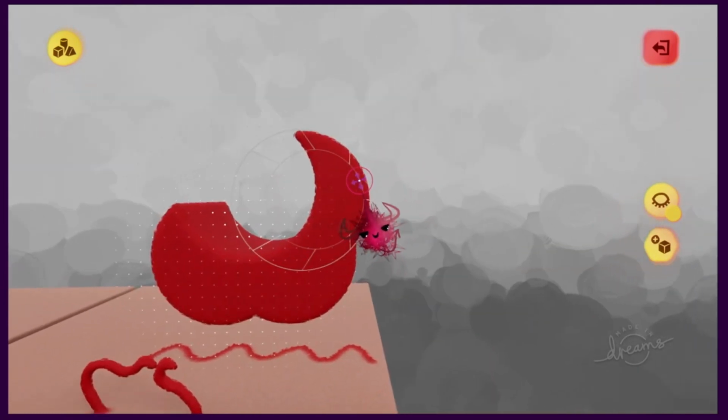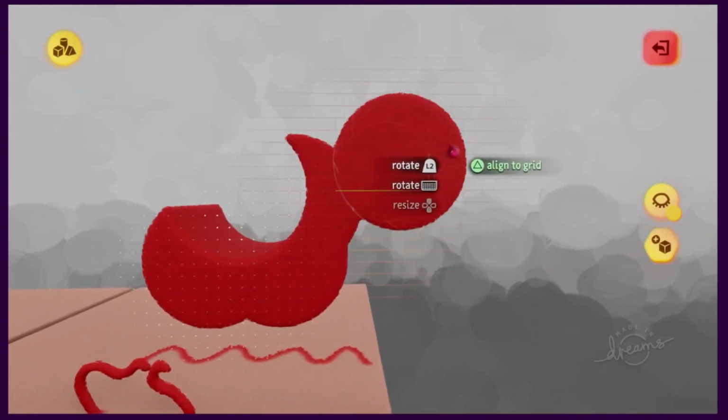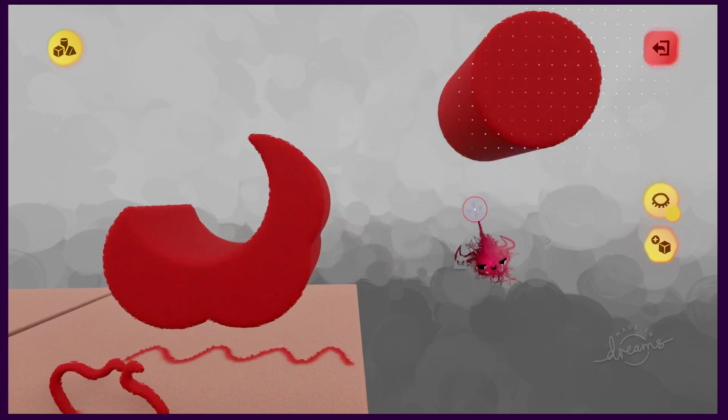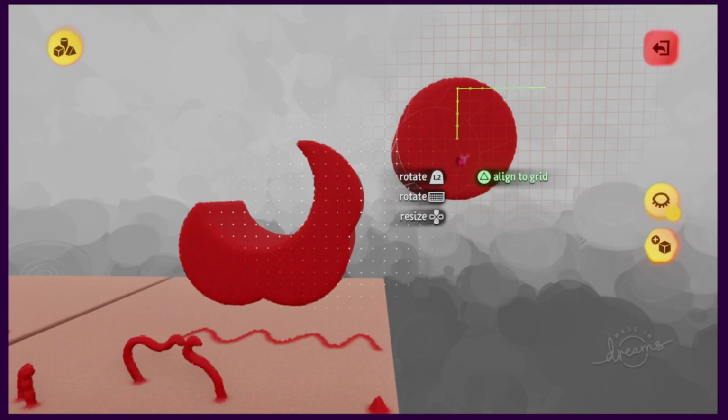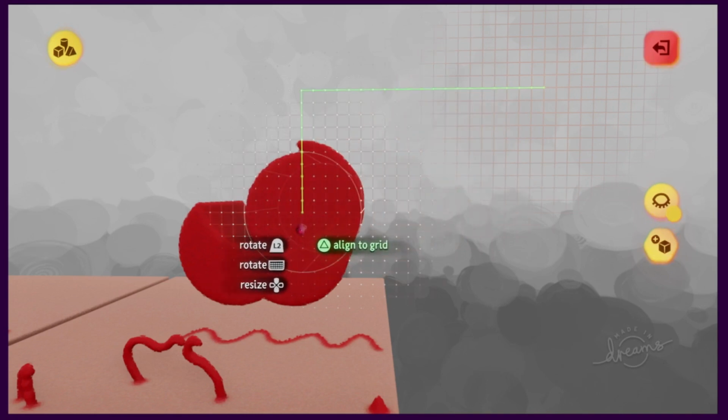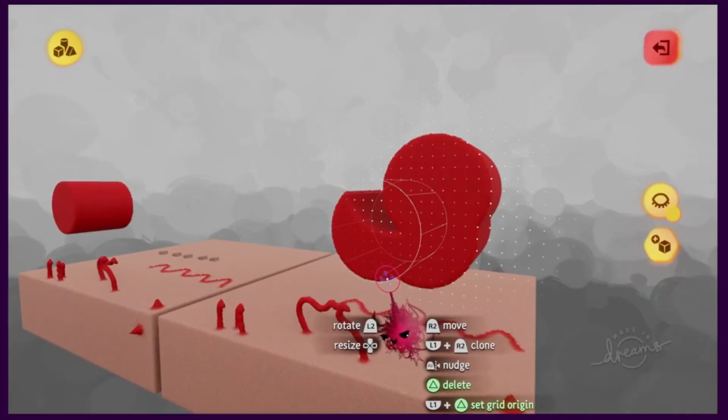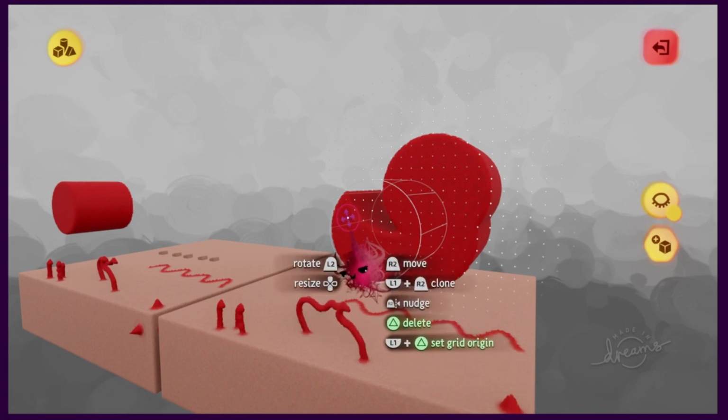It can also be useful to take shapes out of the sculpture off to the side so that you have them for later. And you can do this on grid without having to worry about being able to line it back up later. So what is grid not useful for?